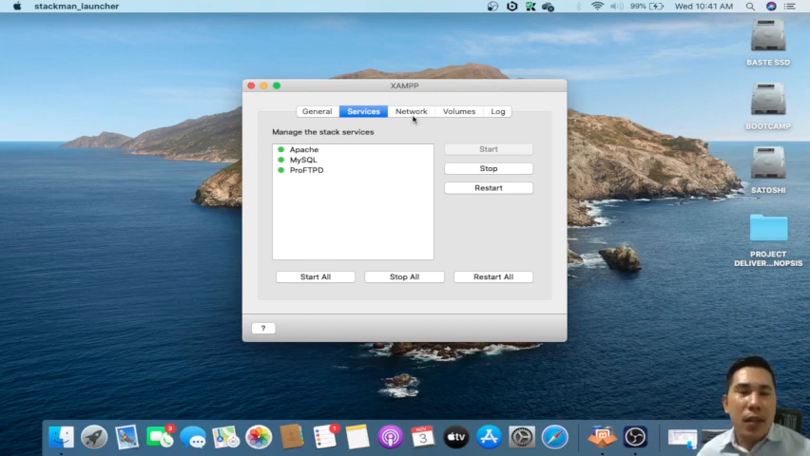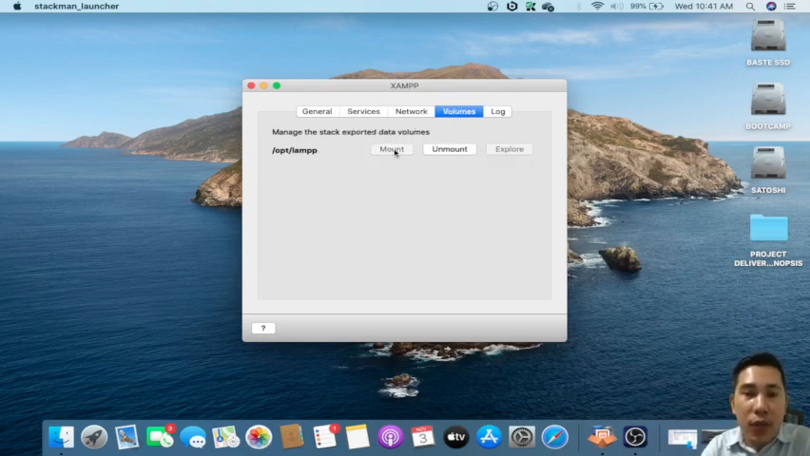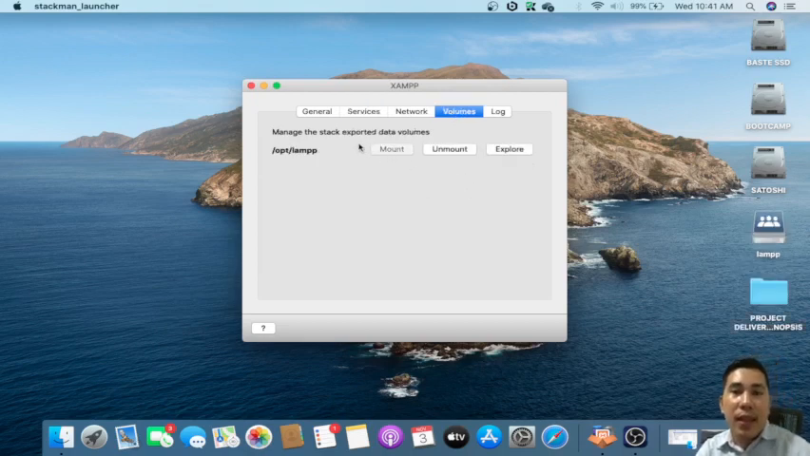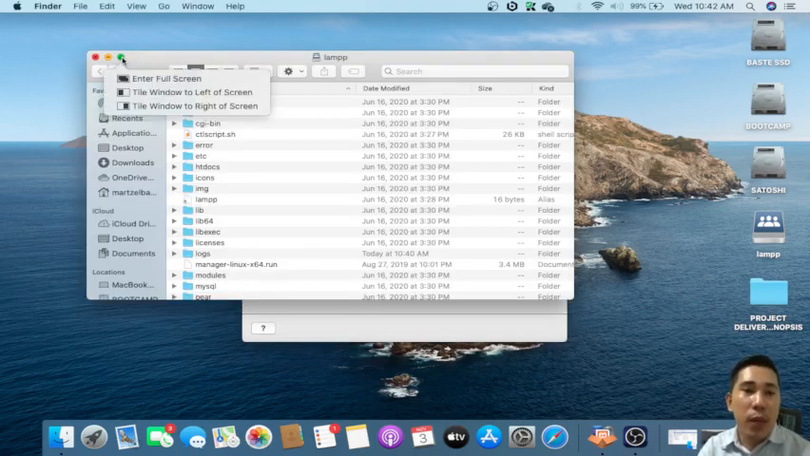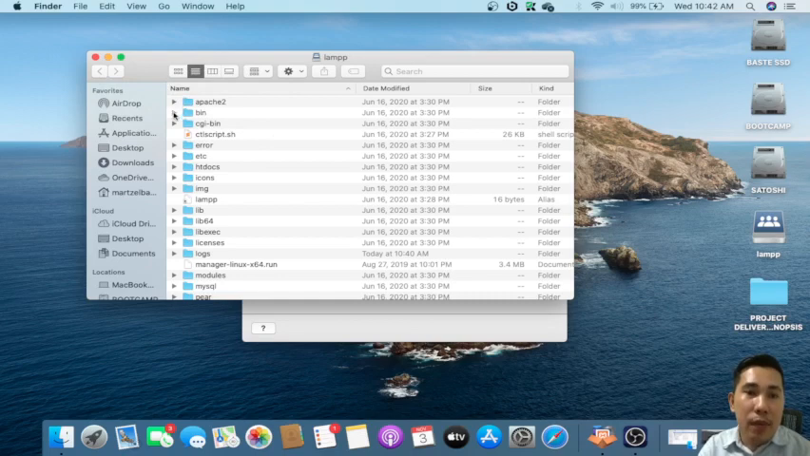Now in some operating systems like macOS, it can be found either in the user folder or in applications. If you find it difficult to look for it, you can go to volumes and mount this one, and after that you can easily look into it by clicking the explore button. So right here, this is the bin folder we're heading to.